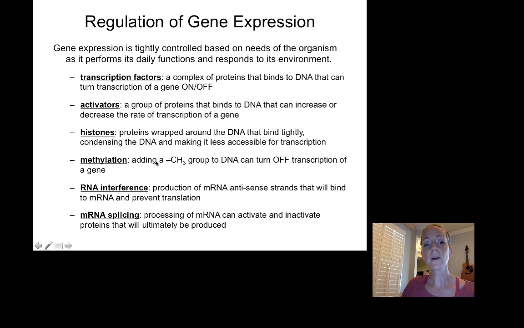There's also something new called methylation, and we're seeing a lot of this in research currently. DNA methylation is adding a methyl or a CH3 group to DNA. That can turn off transcription of a gene. Interesting too, there is some indication in the current research that methylation may be inherited.